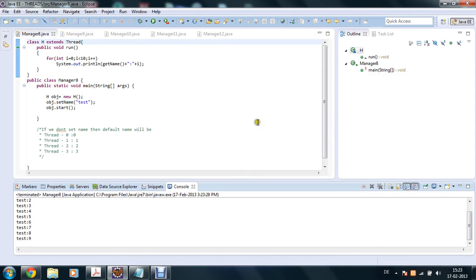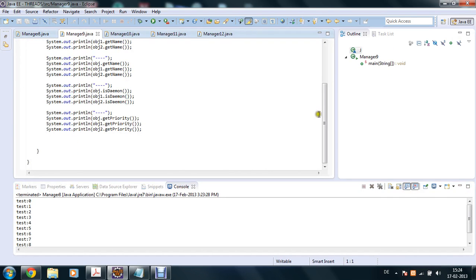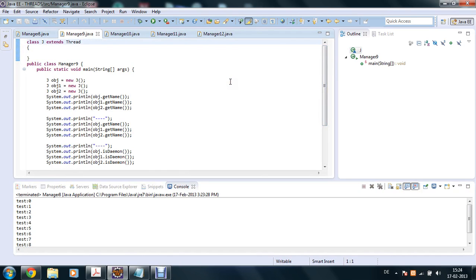So it will occur sequentially, and if you don't set the name, then the default name will be like this: Thread-0: 0, Thread-1 = 1, Thread-2 = 2, Thread-3 = 3, like this. So in this particular program, you will be able to see the execution. According to your setName method, whatever name you want, you can give, and after that the execution will happen.